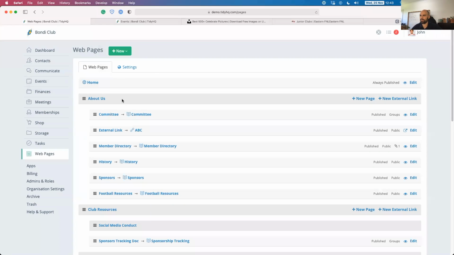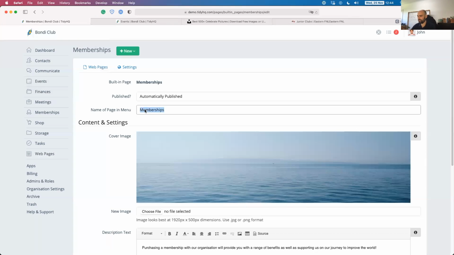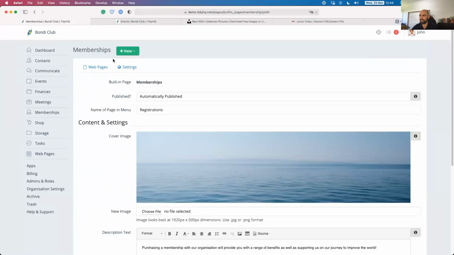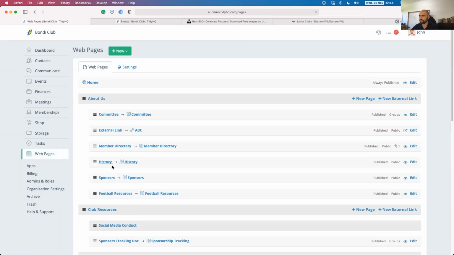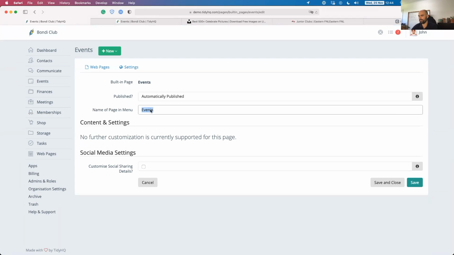Setting this up is relatively simple. So obviously you won't have all of this information in here. As you switch on modules, these ones here will turn up because these are automatically published because you've got some memberships created. If you don't call them memberships, you call them registrations, you can change the name of this menu here to registrations. You can have a cover image. You can say why purchasing a membership is a good idea, and all those sorts of things. And the same applies for events. So again, for events, if you don't call them events, you call them, I don't know, fundraisers or something, you can adjust the name here as well.